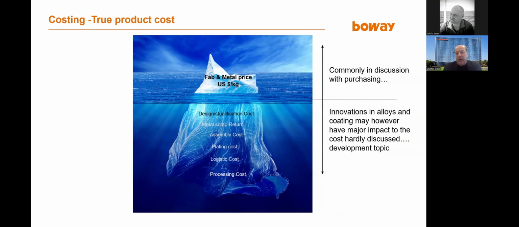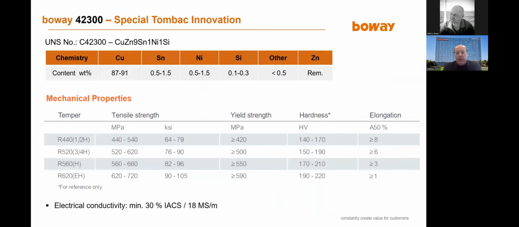Especially when we think about, what is cost? Typically people just talk about fab and metal price, but for sure there are a lot of other costs. You have to think about scrap return, plating cost, logistical processing, qualification. But just to give you some idea, especially with the situation nowadays that all the companies are under pressure.